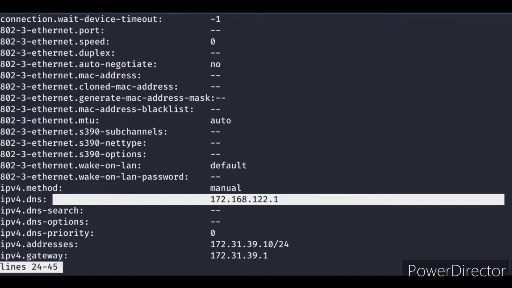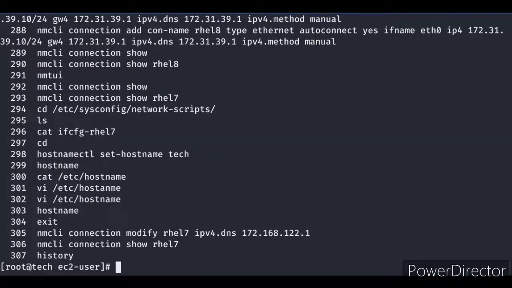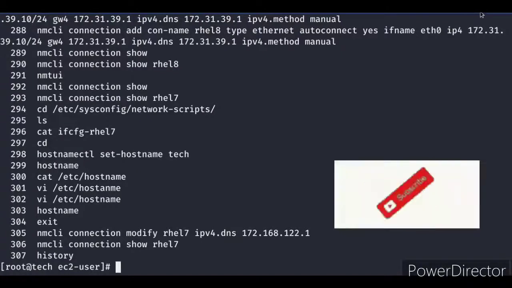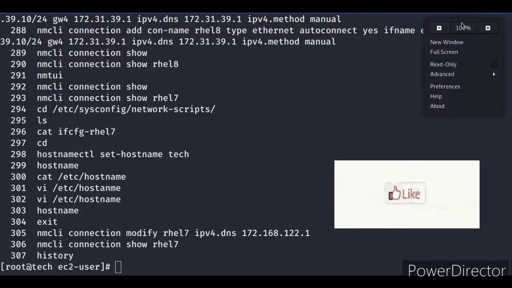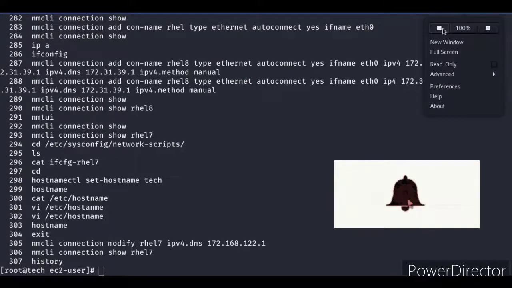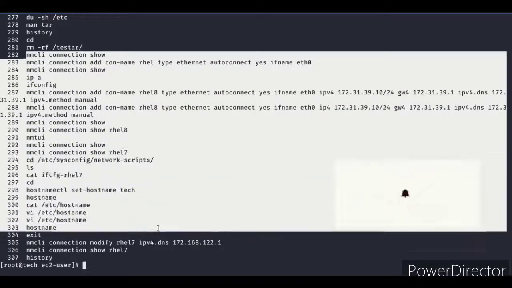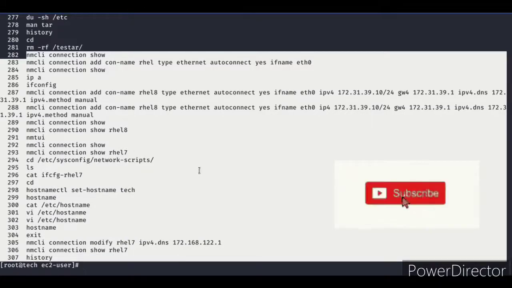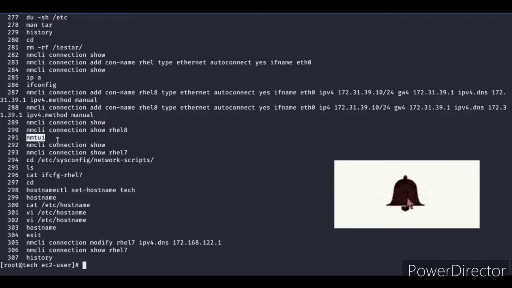Now this is all about the IP configuration, IP configuration modification, and different techniques to configure the IP in the system. So this is all about today's video. You can also check the history. You can note the commands we used from here, and these are all the commands we use to configure the IP. This is the utility to configure the IP graphically. Now this is all about today's video.